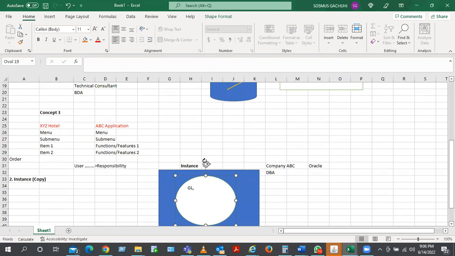General ledger. Good. Then we have AP. We have AR. We have cash management. We have fixed asset. We have inventory. We have order management. We have SCM. And the list continues.